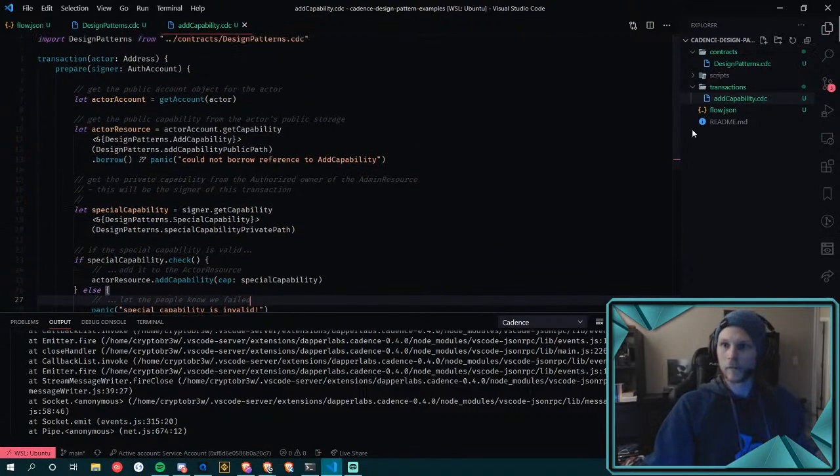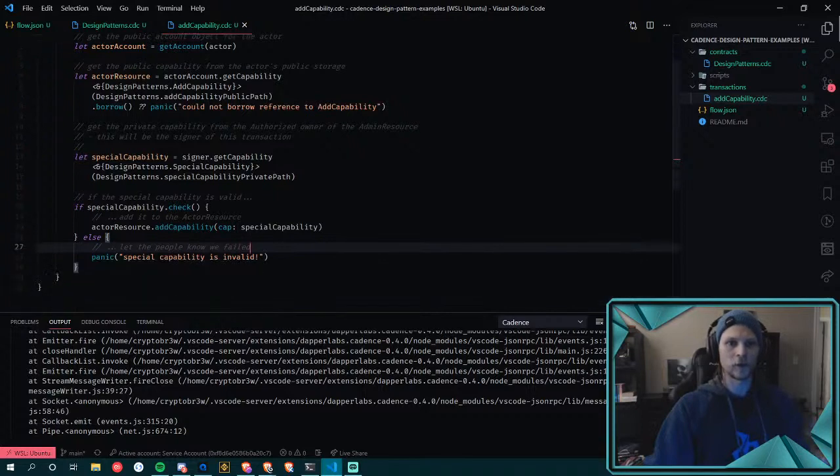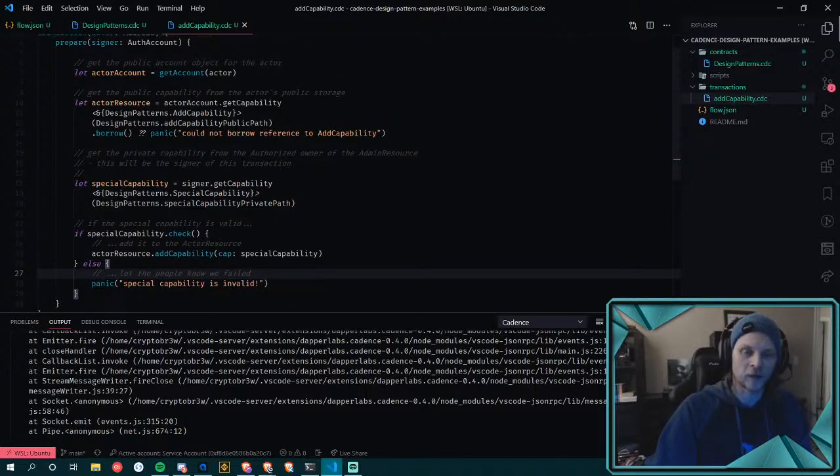Okay, so that is our first transaction. That's responsible for adding the capability. That one needs to be signed by the admin, so the owner of the admin resource. And that's how we go about getting the proper account, getting the public capability that our admin needs to borrow a reference to in order to call that add capability method and send this special capability in. So very fun. We'll see if I need to come back and do any force operators or anything like that there, but I think this should do it.